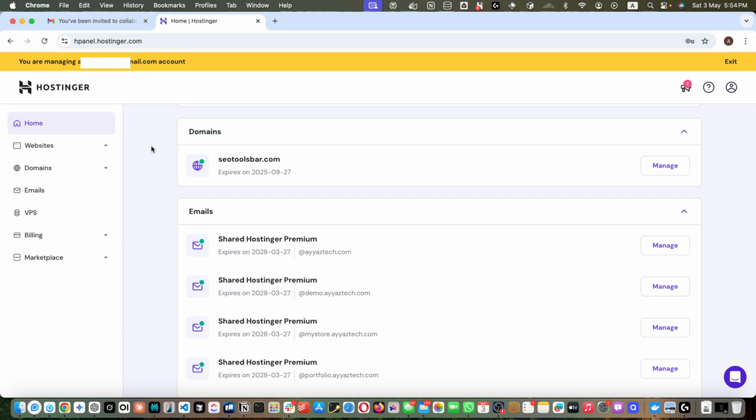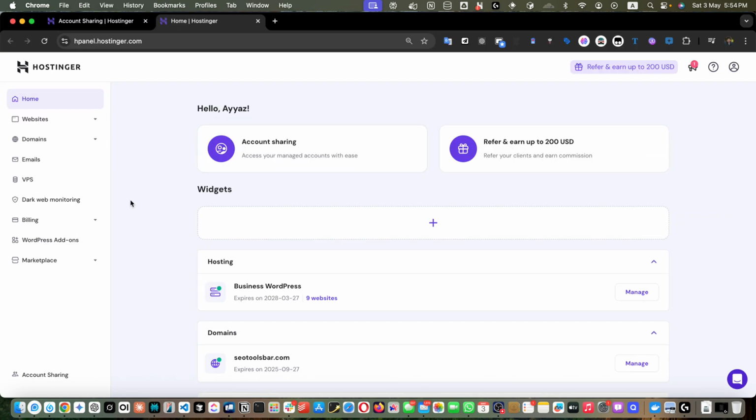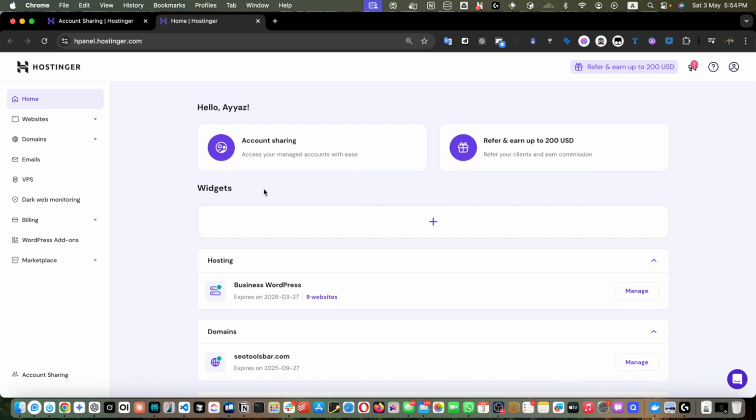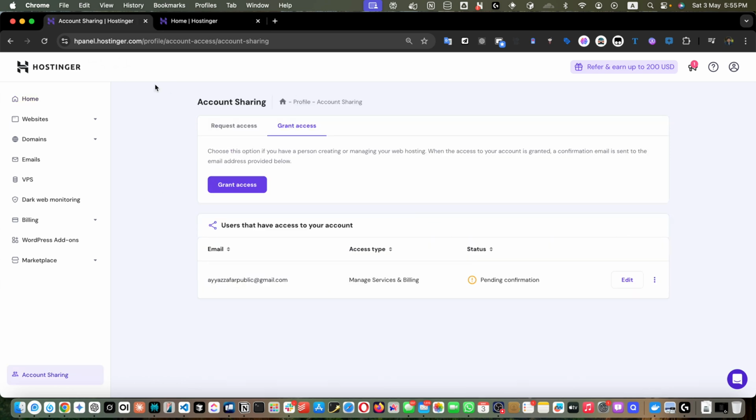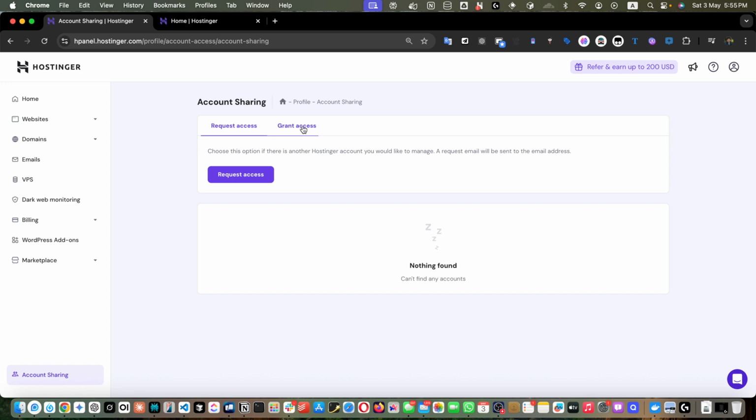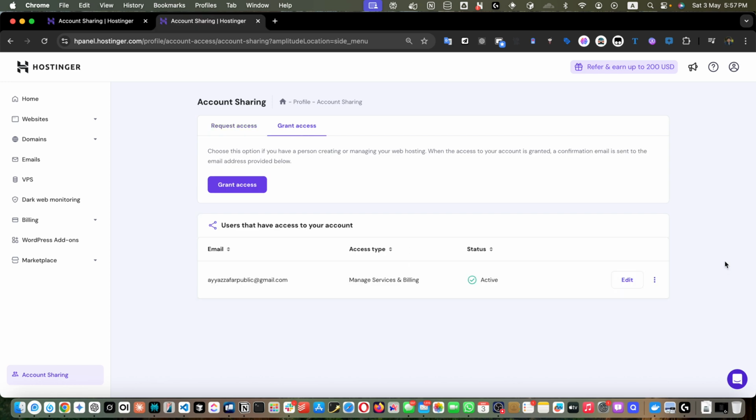And once you are done, your admin or the owner of this hosting account may remove you from this. So if you reload this page, you would see it in the grant access section. Okay, so there was a problem. Maybe there's a bug in Hostinger that when I came back to the grant access section, this email account was not visible in this list. So what I did was I logged out from my Hostinger account and logged back in, and then I can see that this account is here and its status is currently active.